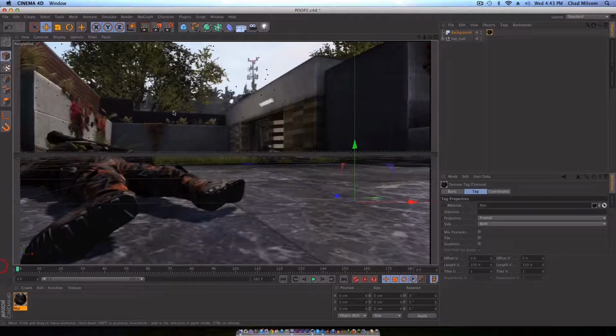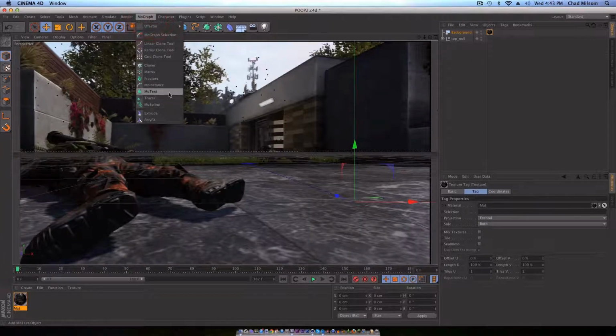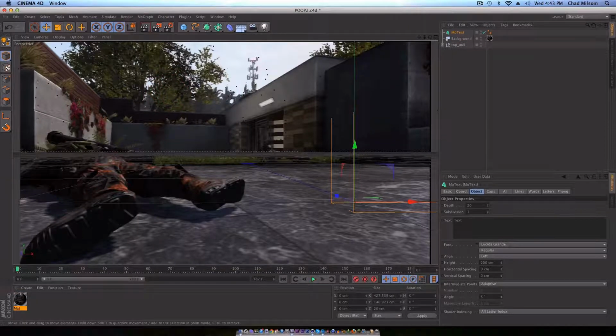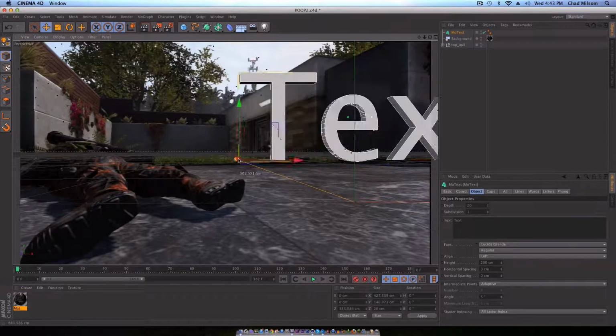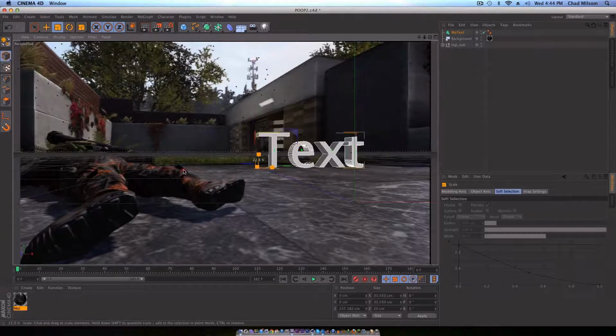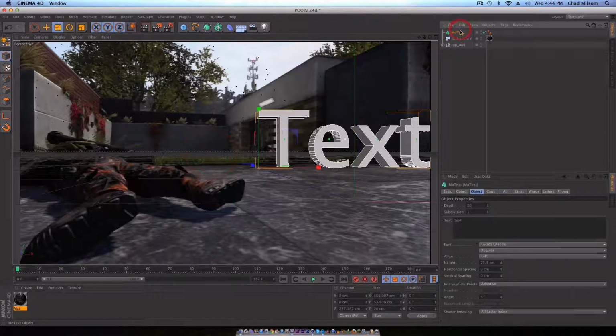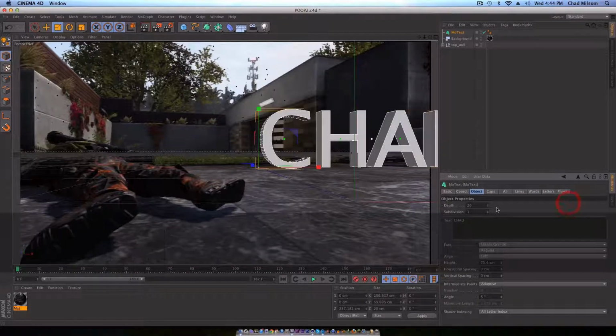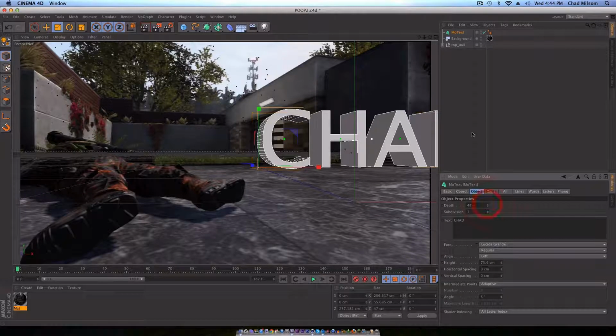And let's go to MoGraph, MoText, and let's just move it. Let's shrink it down a bit because it's a bit too big. And let's just call it whatever. You can call it whatever you want. I'm going to call it Chad. You can change the depth a little bit. And let's move it a bit.